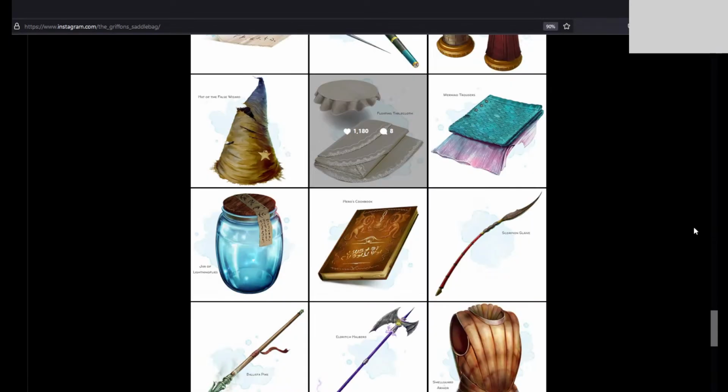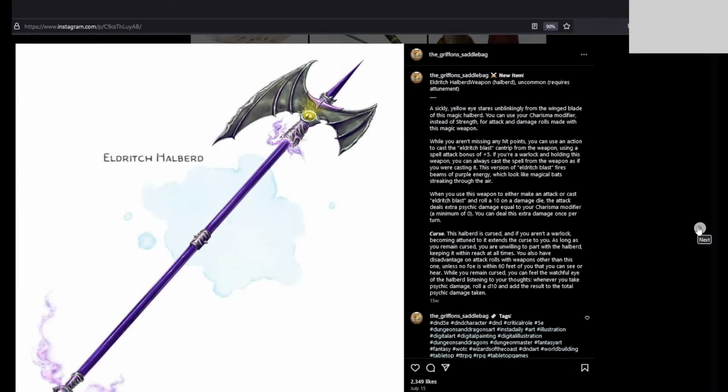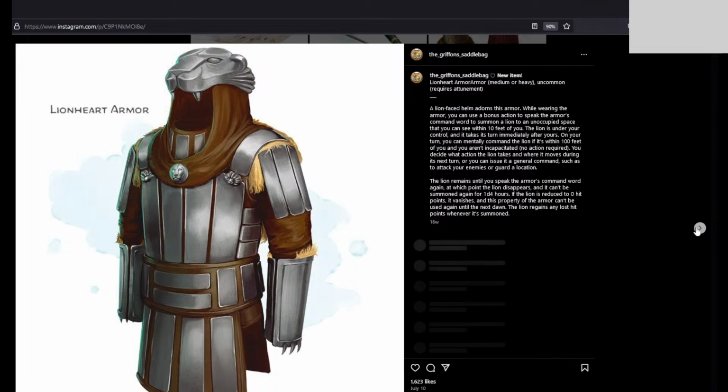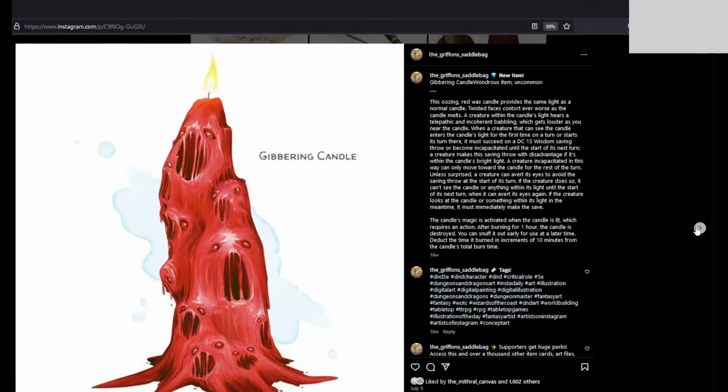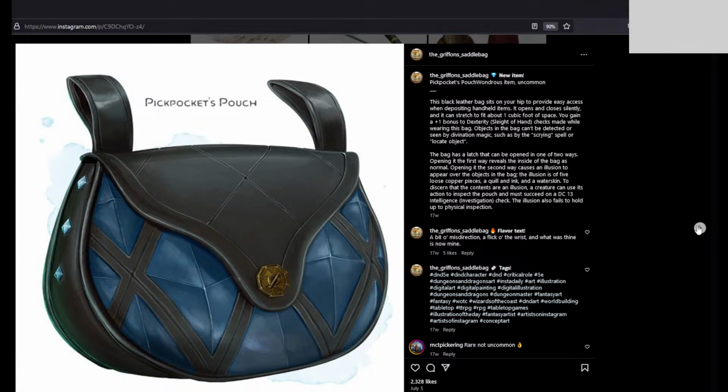Loading tablecloth. Scorpion's glaive. Ballistic pike. Eldritch halberd. It's Mermaid Man's armor. Mermaid Man and Barnacle Boy. Bottled yawn. Interesting. You put people to sleep. Pip pockets pouch.